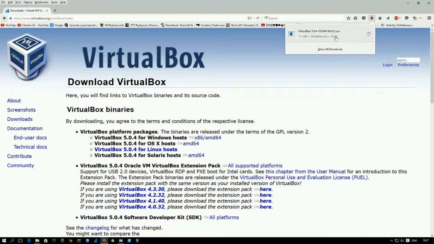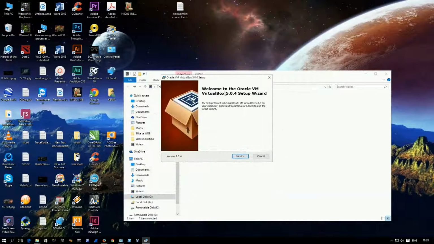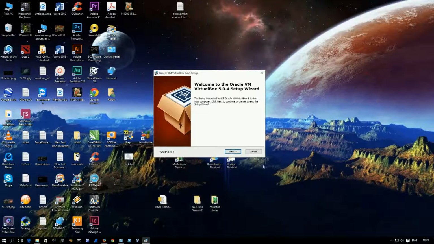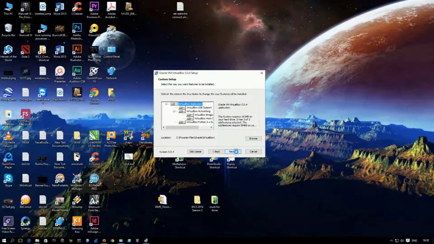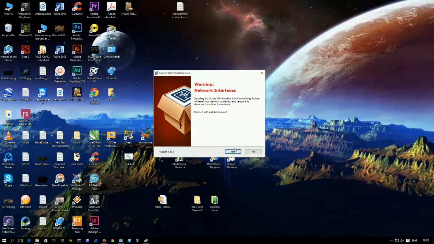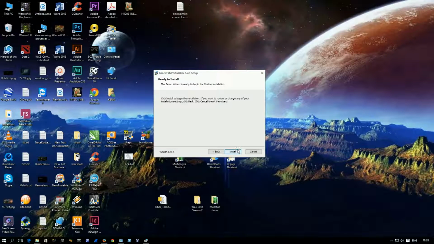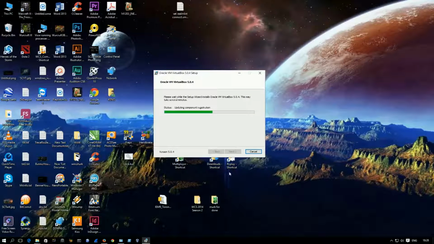Anyway, I've downloaded it, so just go ahead and click on it. It's an executable. Let's minimize this and this. You will get this window here. Just go ahead and click on Next, Next, Next. This warning is basically telling you that it will briefly interrupt your network connection, so keep that in mind if you're downloading something or doing something. If you're playing a game, let's say, it will most likely disconnect you, but for a few seconds. So just go ahead and click on Yes, Install, Yes, and it's going through the process now. Shouldn't take too long.